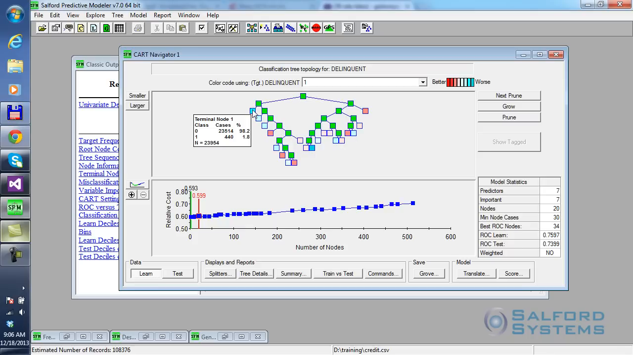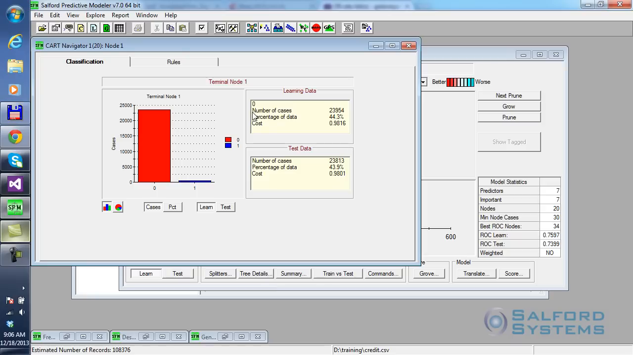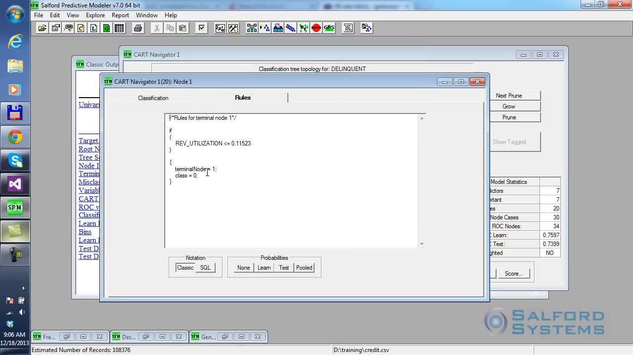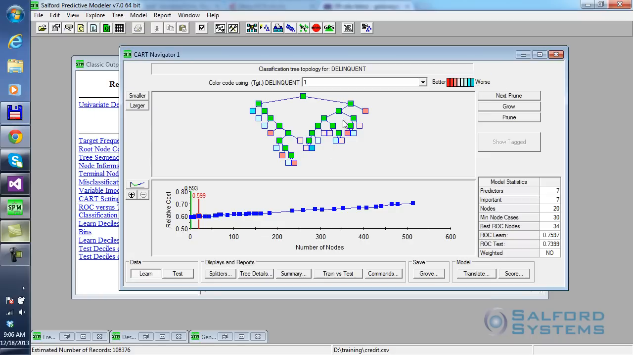On the other hand, you have some nodes here that may have a very small default rate. So you can, for example, look at this one. It has a 1.8% default rate. And again, when you click on that node, you go under rules, and you see that for this one, revolving utilization has to be less than basically 11.5%. So it looks like revolving utilization is a very important predictor.